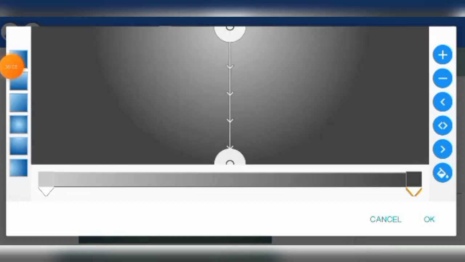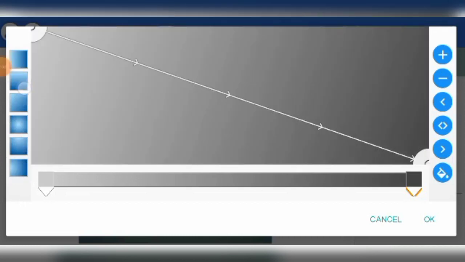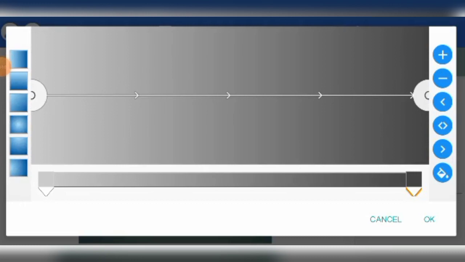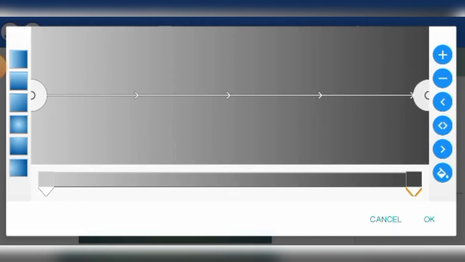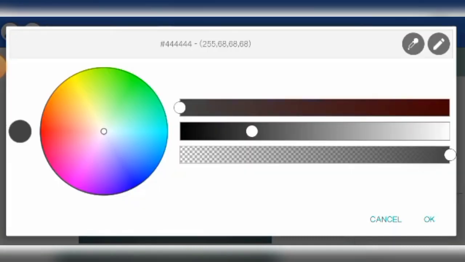These different gradient patterns you could use. Now this one is to add more slides. Can you see? Add more slides and slide like that. This one is to minus the slide. And this one is to move this red thing that you need to move it and come here. And this one is to change the position. And this one is to change the color.